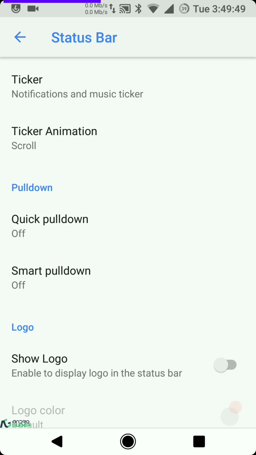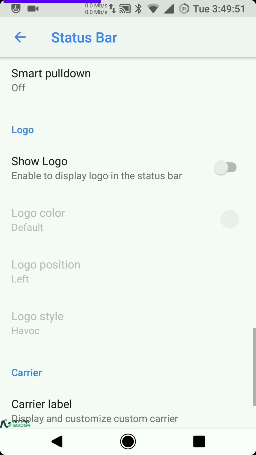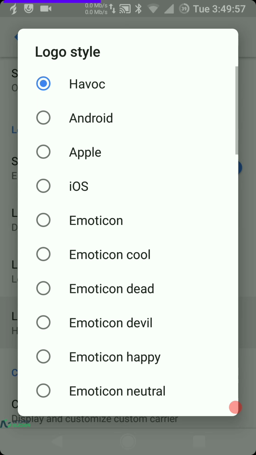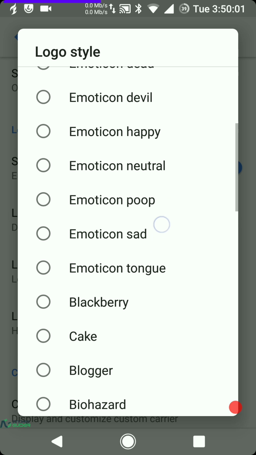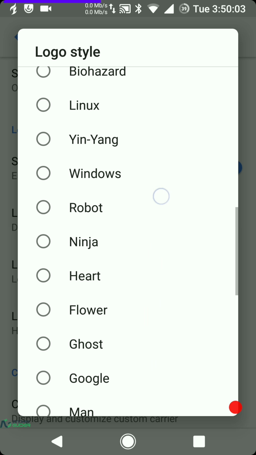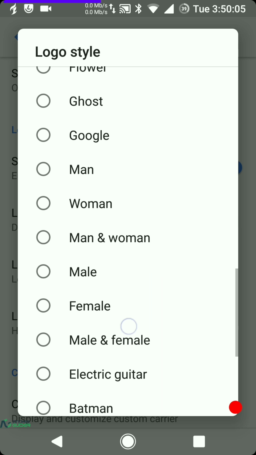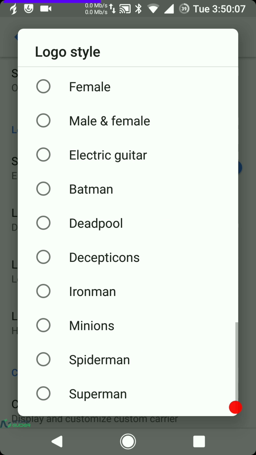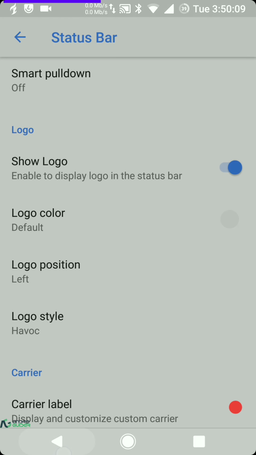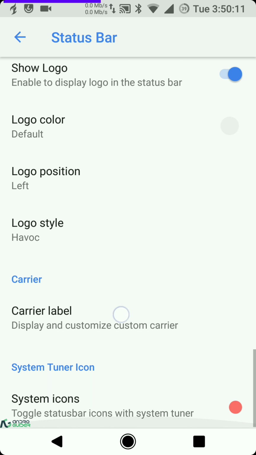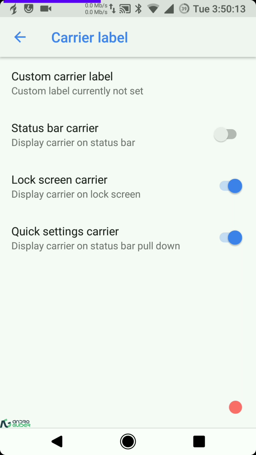Then you have got quick pull down and smart pull down. Show logo. If you want to show the logo of HavocOS, then you can do that. You can configure the color, the position, and there are a bunch of logo styles to choose from. Now, obviously, I can't show you all the options, but there are a bunch of options that you can try out.